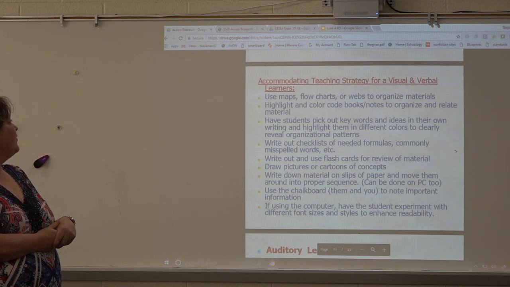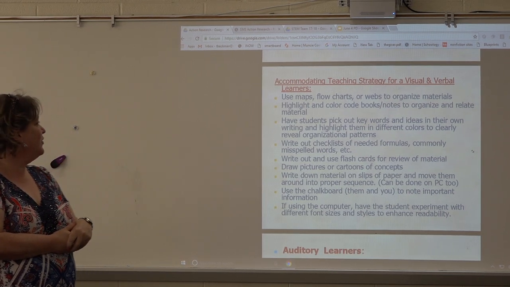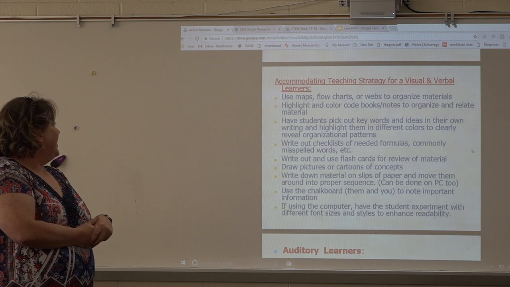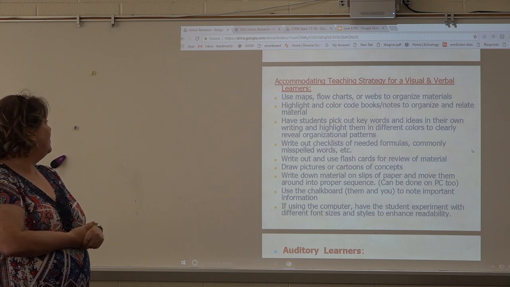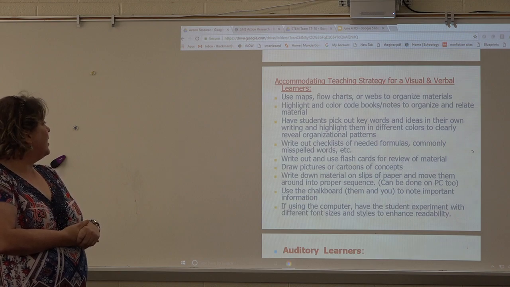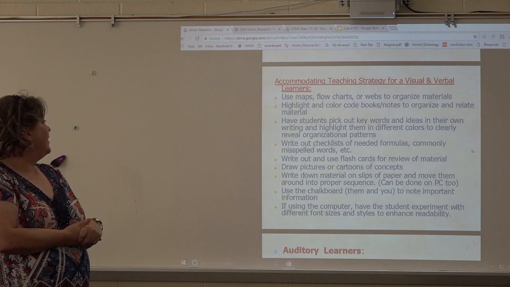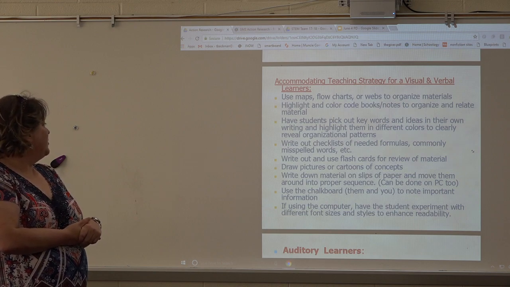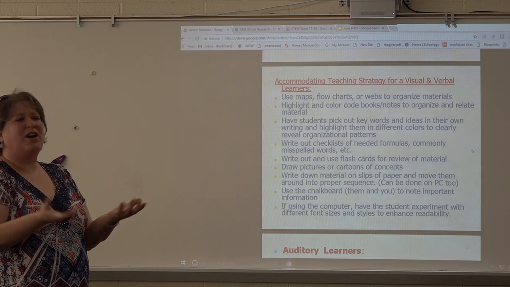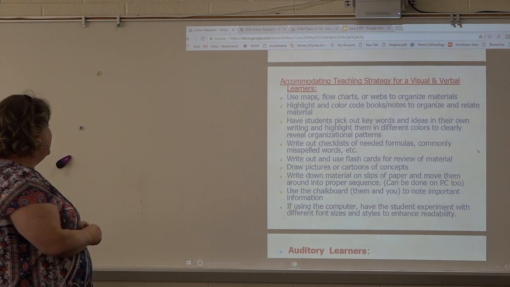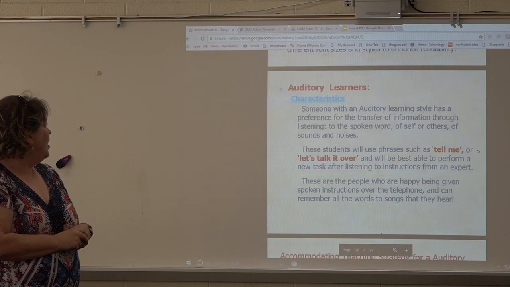Accommodating teaching strategies for visual and verbal learners. I have a long list, so I'll just highlight a few. Highlight and color code books, notes organized to relate to material, have students pick out key words or ideas of their own writing, write out checklists or formulas, misspelled words, write down materials on slips of paper, basically using an organizer, pretty much.